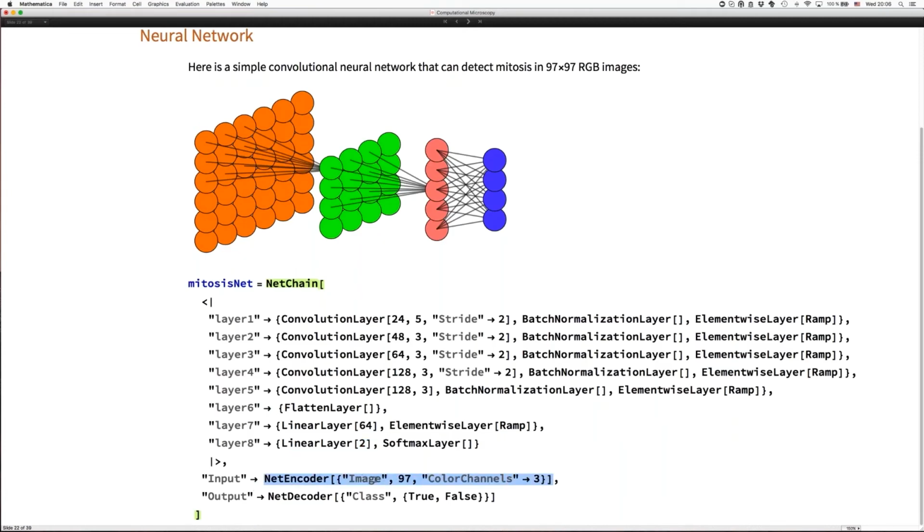That means the activity that goes in are images, color images that are being then translated into arrays of neural activities. And at the end, the probabilities that go out are essentially as a class statement, a class of mitosis being present, and the 2 states are just true and false.